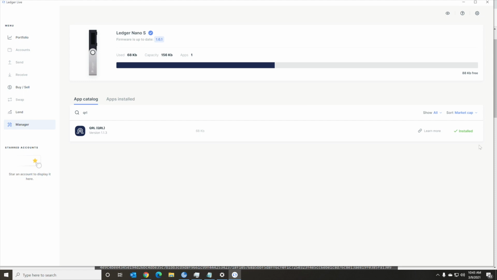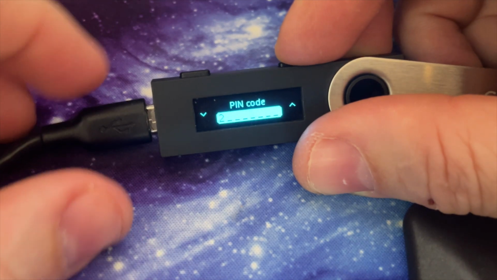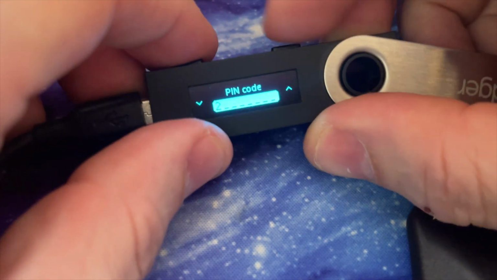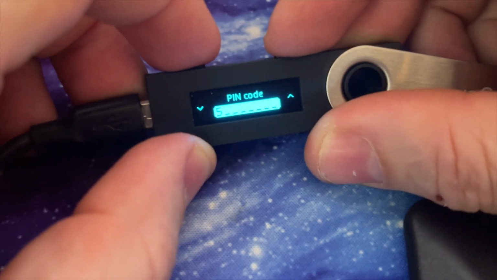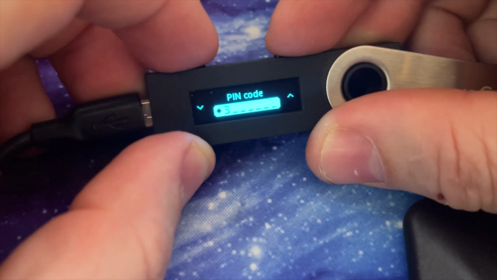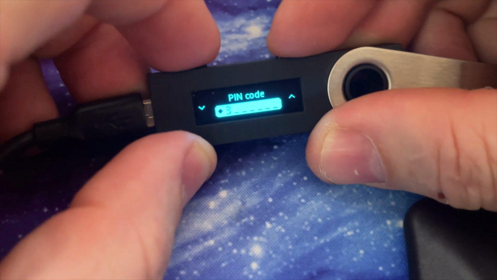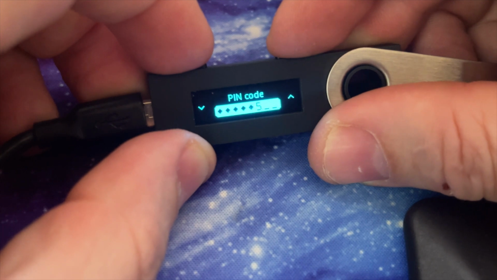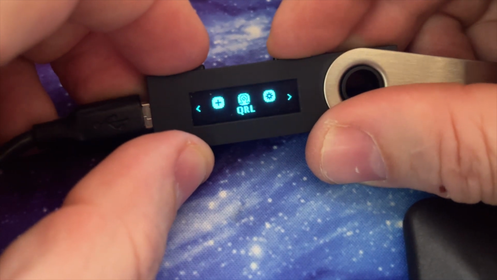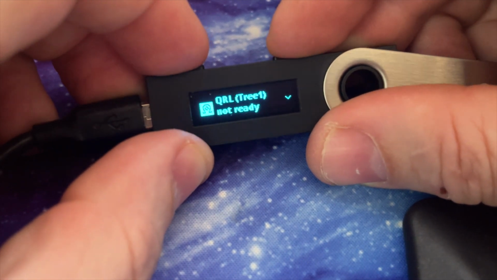So the next step is we're going to generate the Merkle tree on the Ledger, which basically creates the wallet on the Ledger. So let's do that next. All right, so the next step is to generate the tree. So let's enter in the PIN. Same one we generated earlier. Okay, and we're going to go to QRL and push both buttons at the same time.